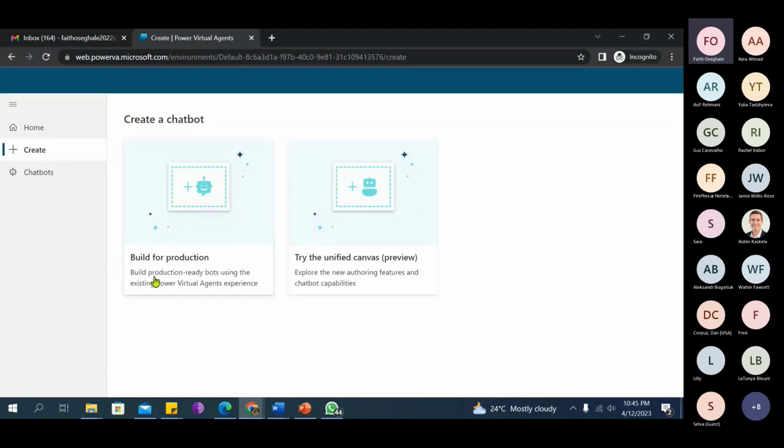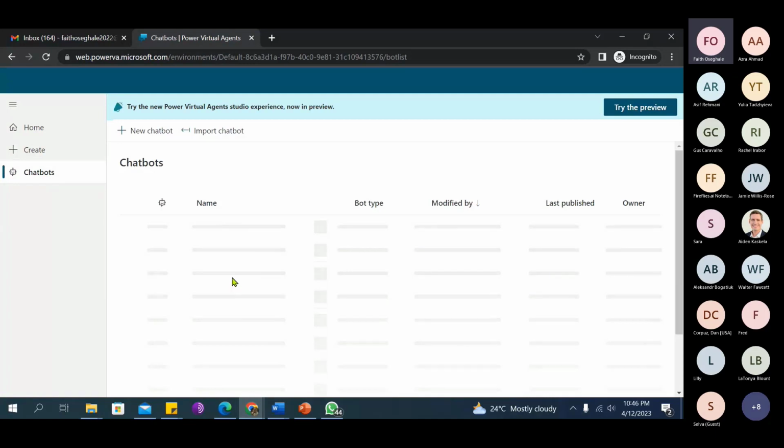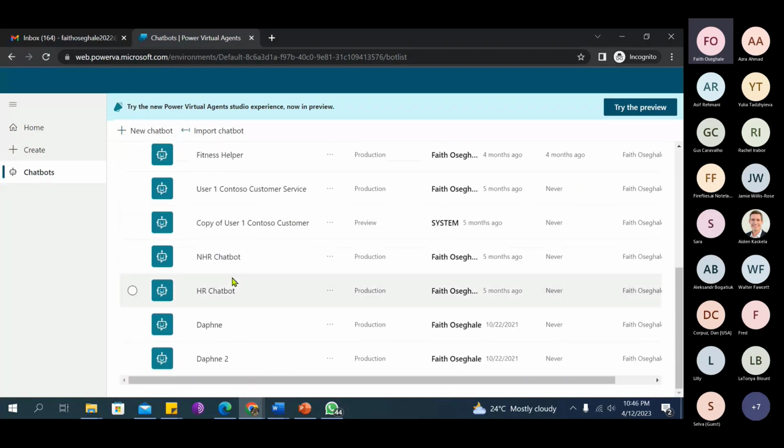You can use the build for production and the unified canvas. I've never tried this before because I'm not really used to this new part of the new UI of PVA. What I use mostly is build for production. Over here we have chatbot, and this holds all of the bots that I've created over time. When you scroll down, you see the names of the bots that I've created in my environment.